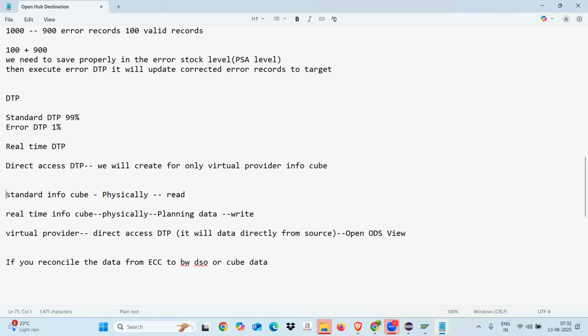These are all things we will no longer have in BW/4HANA, and you can see only the ADSO type as the data mode.